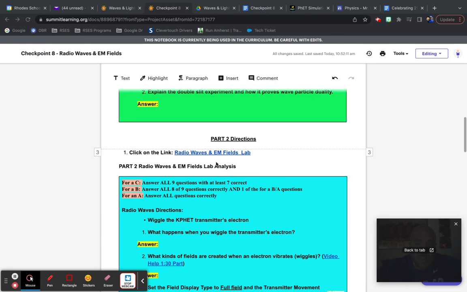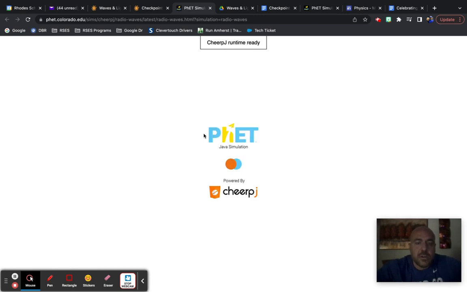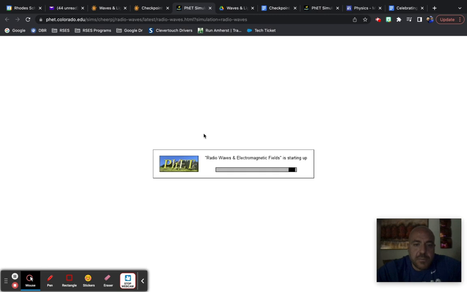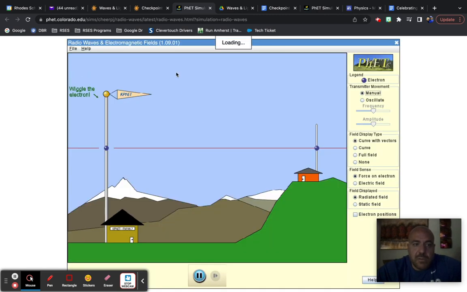The blue section is the actual lab. So we're going to click on this link, and it should set up a simulation to show how radio waves and electromagnetic fields work and are created. Takes a little longer than the other ones. It has to kind of load up. It's an older simulation, but give it a minute and it should be good, like you'll see here. And it even looks a little older than the ones we've been using.